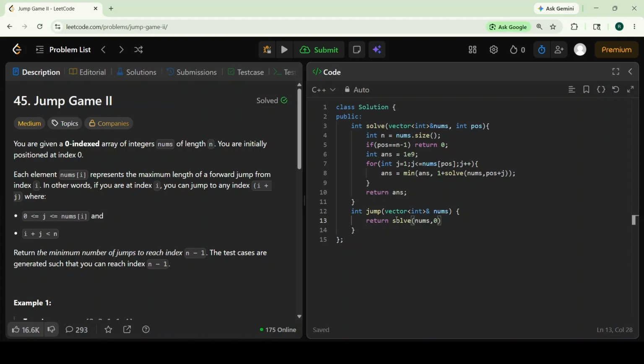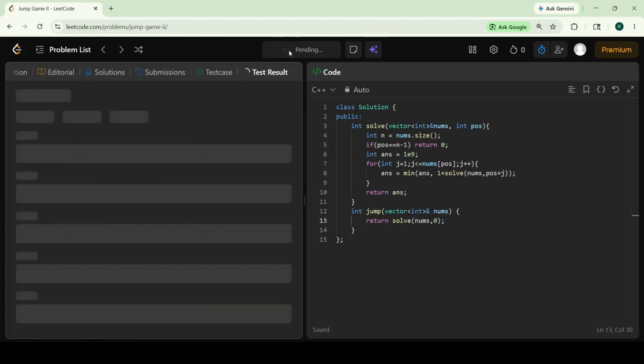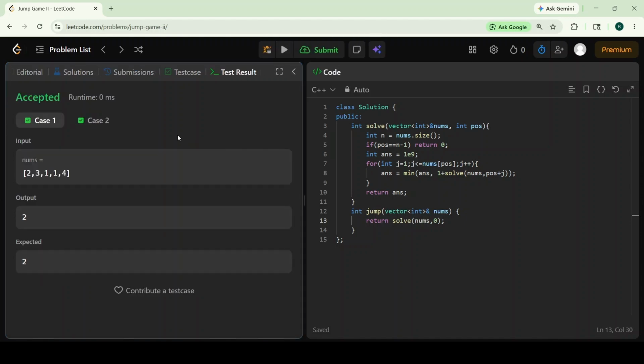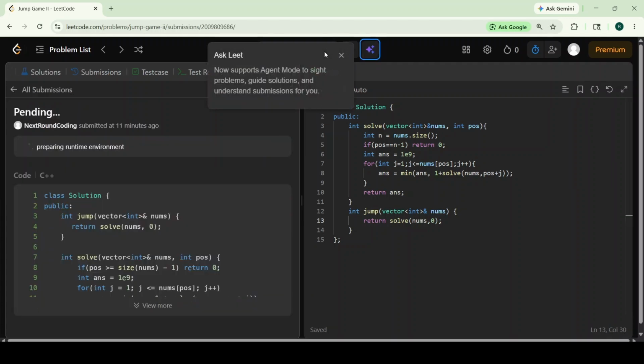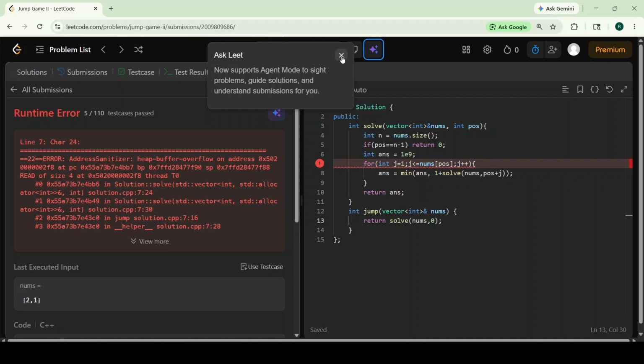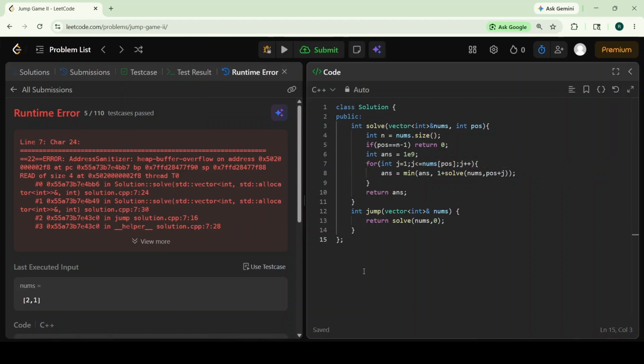Now the current position, the starting position, will be 0. Now try to run it. Now here it is running fine. Try to submit it. So it gives us a runtime error because we are going out of bound.